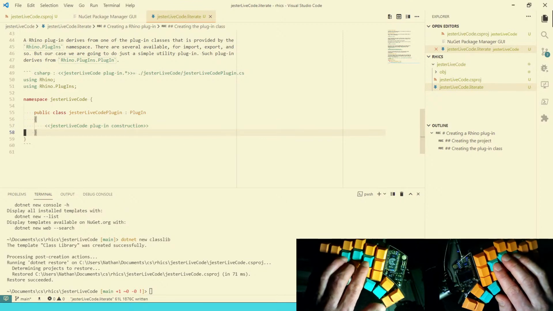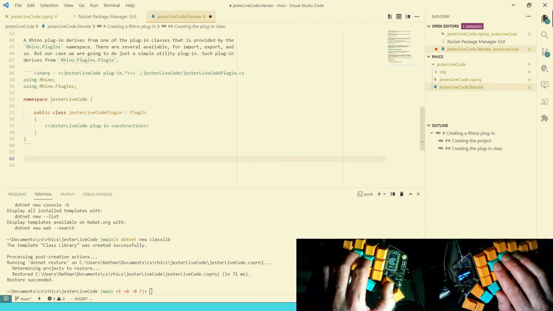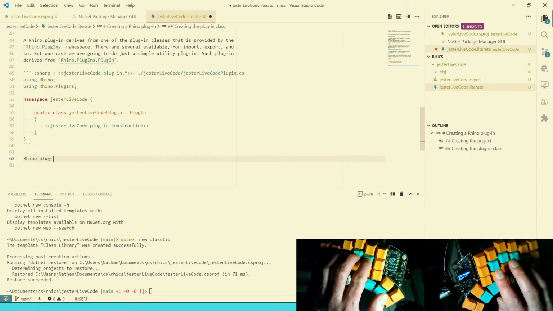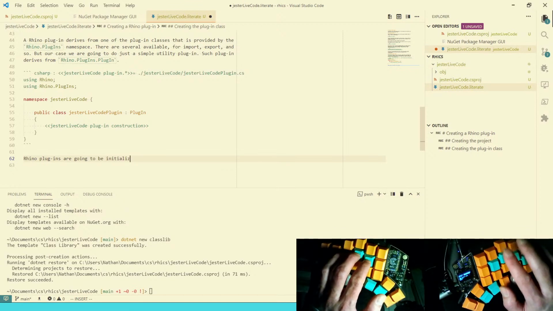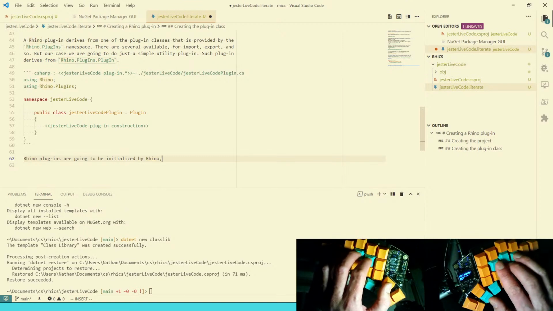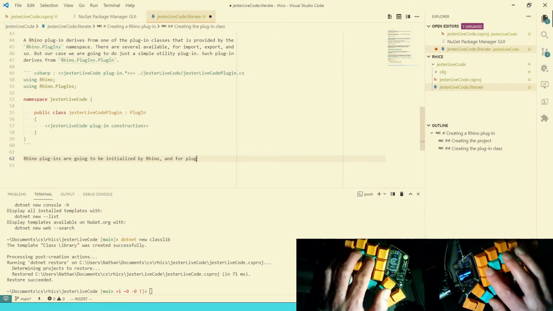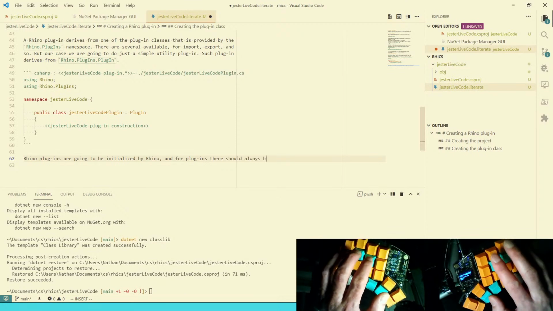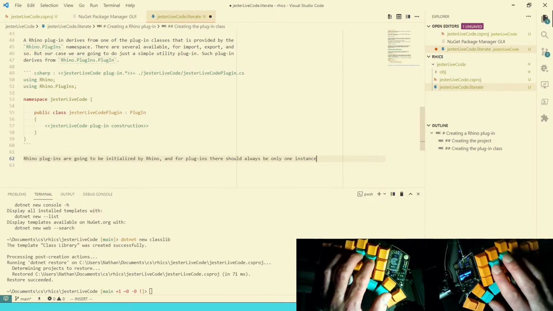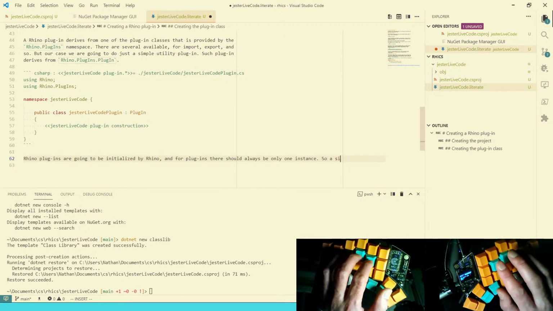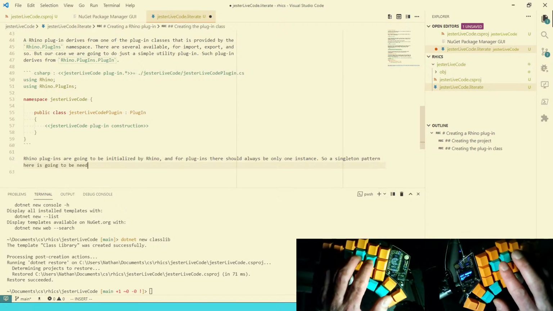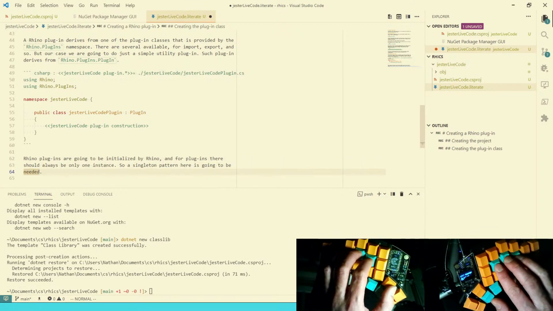So I'm going to type here that Rhino plugins are going to be initialized by Rhino, and for plugins there should always be only one instance. So a singleton pattern is going to be needed here. And wrap that code again.